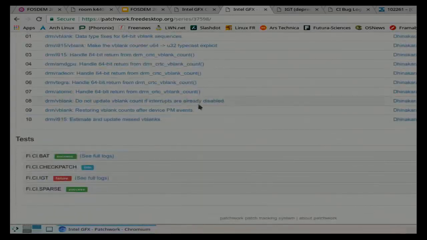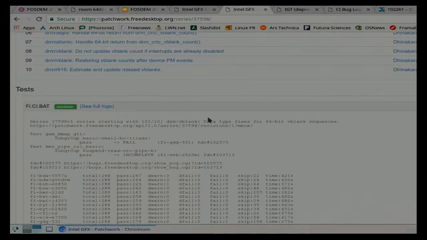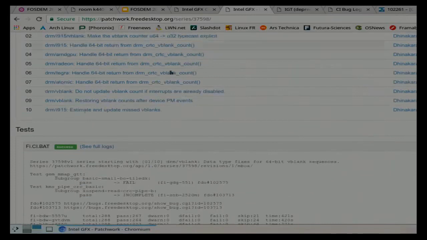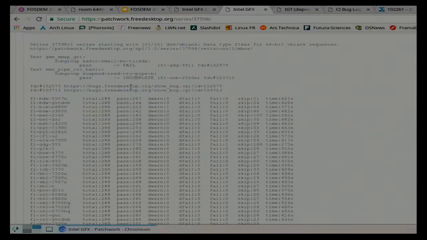So, yeah, this one is more interesting. You get a lot of different results. The first one is Fi-CI-BAT, the basic acceptance test, that is the fast feedback. You can see here that there are 2 problems: there was one pass to a fail and a pass to an incomplete. But these were potentially not due to this patch series, because we have a bug associated with this particular entry on this particular machine. We're going to go into that a bit later. So basically no changes, so no worries.